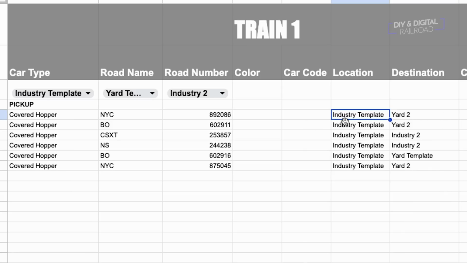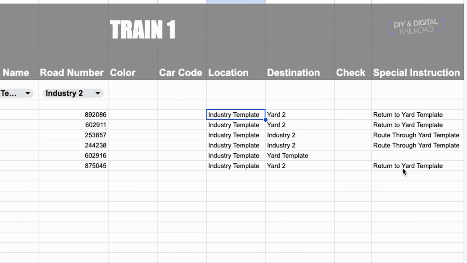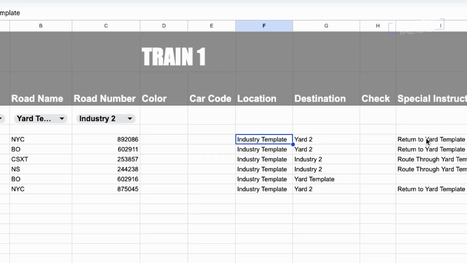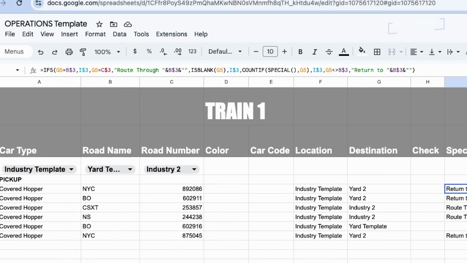So what it's going to do is this is going to yard 2, this is going to yard 2, this is going to yard 2. So this just says return to yard template, return to yard template, return to yard template. It'll be hooked onto another train that goes to yard 2. Now, for the industry that it needs to go to, you're going to route this through the yard template. Now you can change all of this because this is actually a formula that I tried to make a custom function for, but it just didn't work.